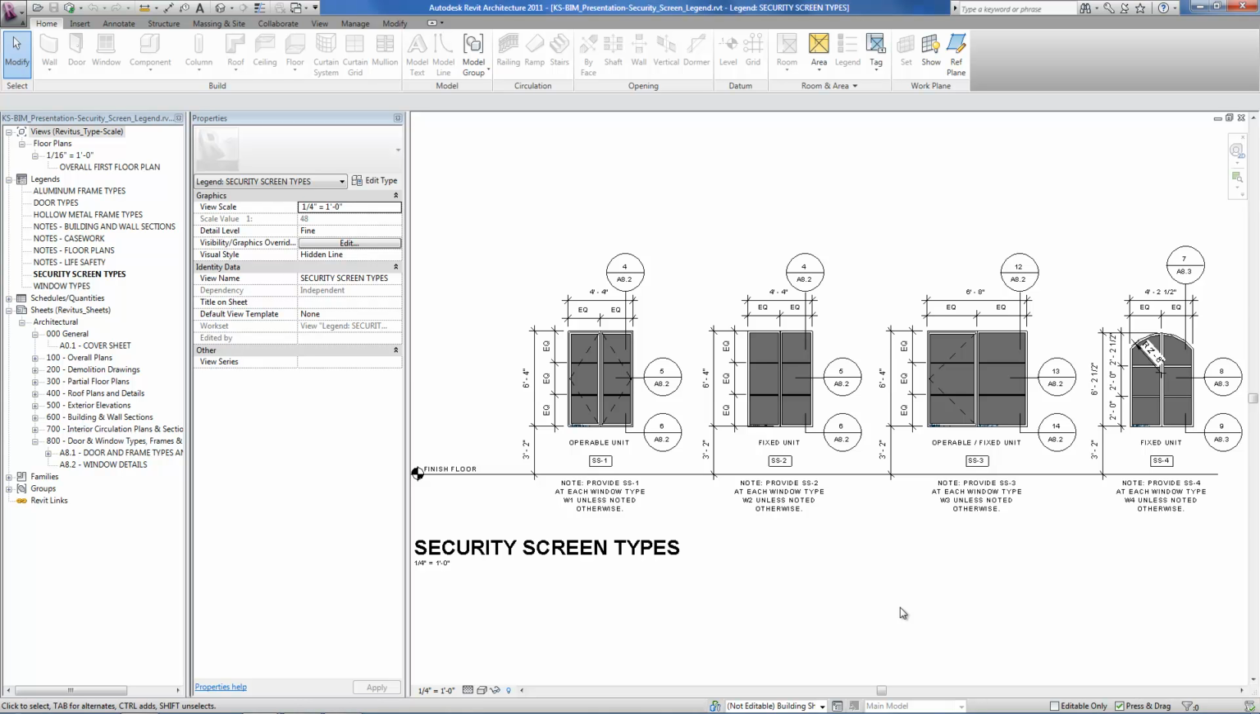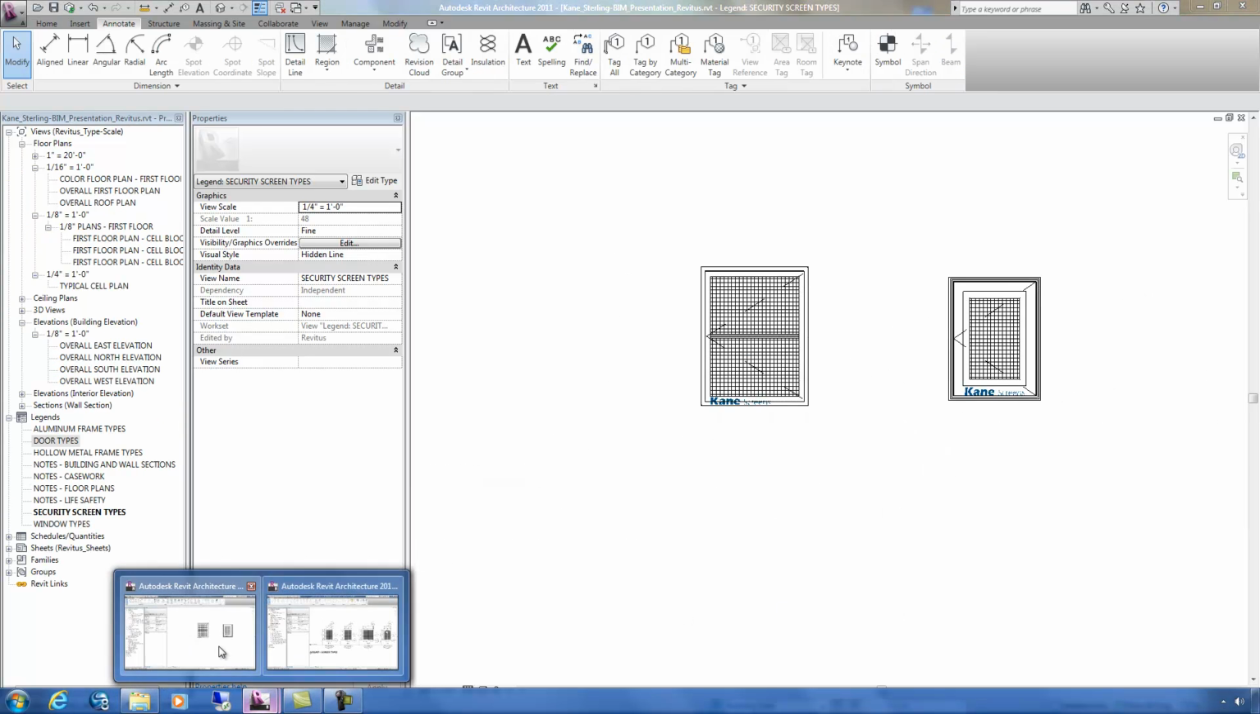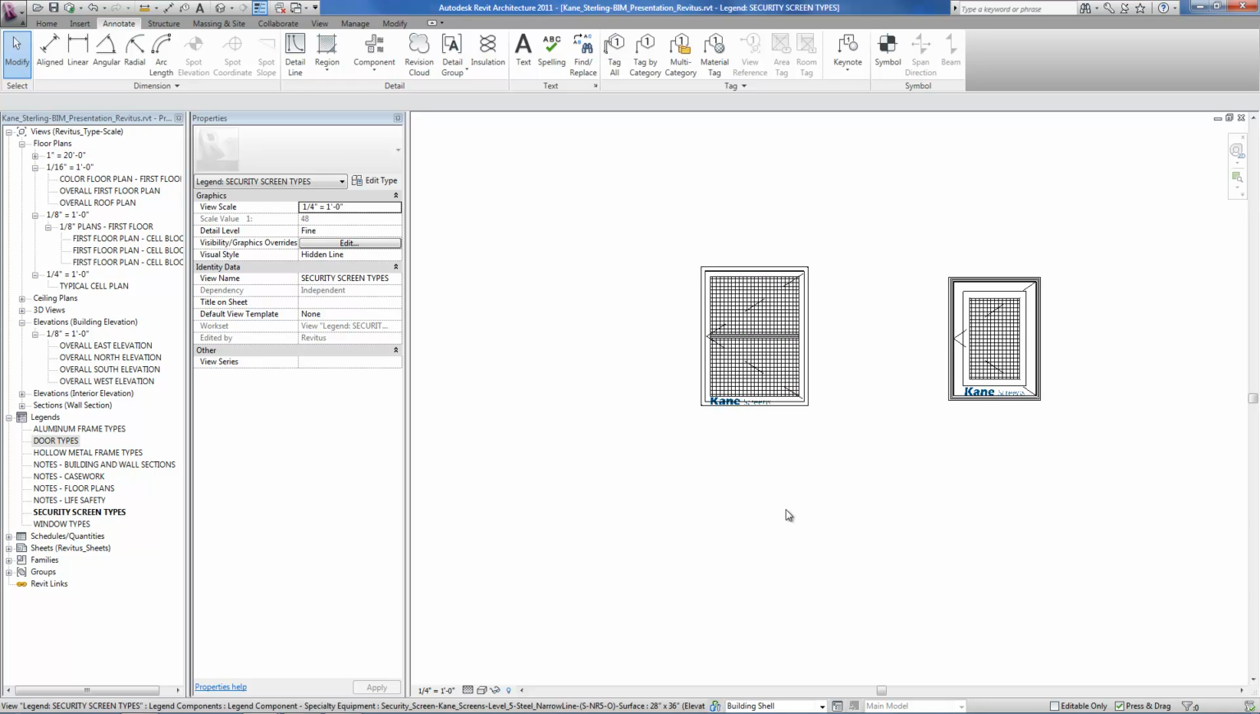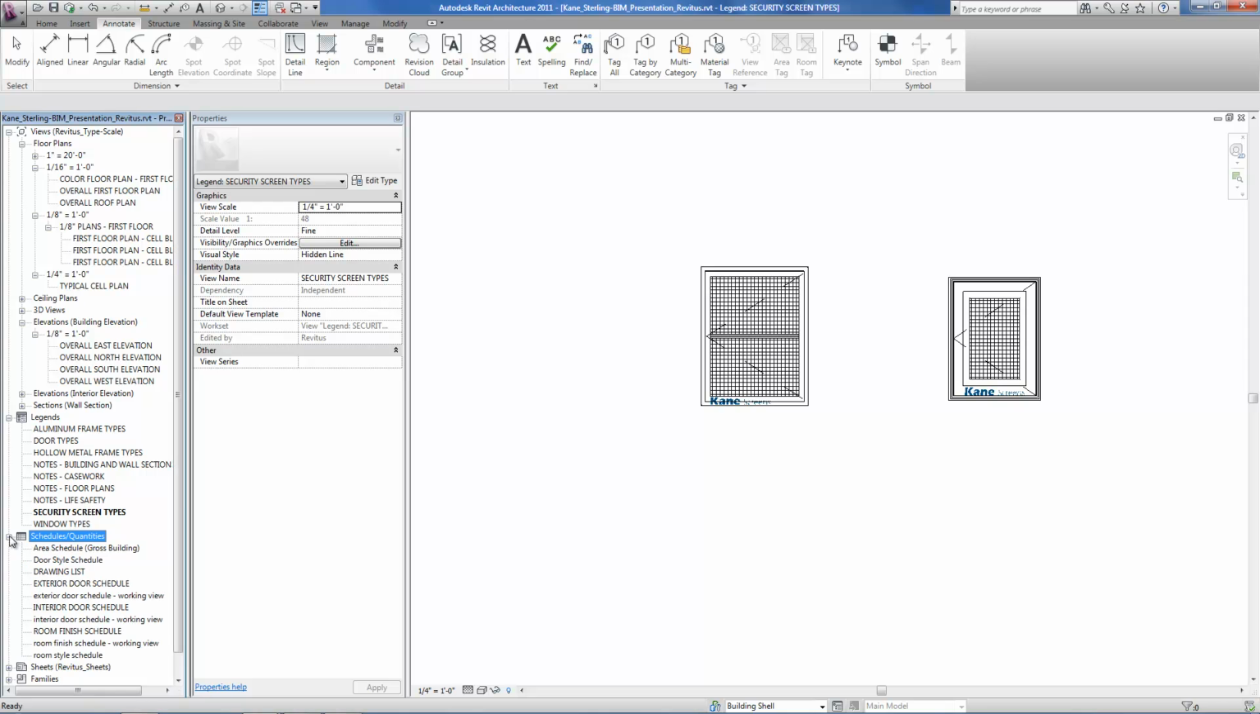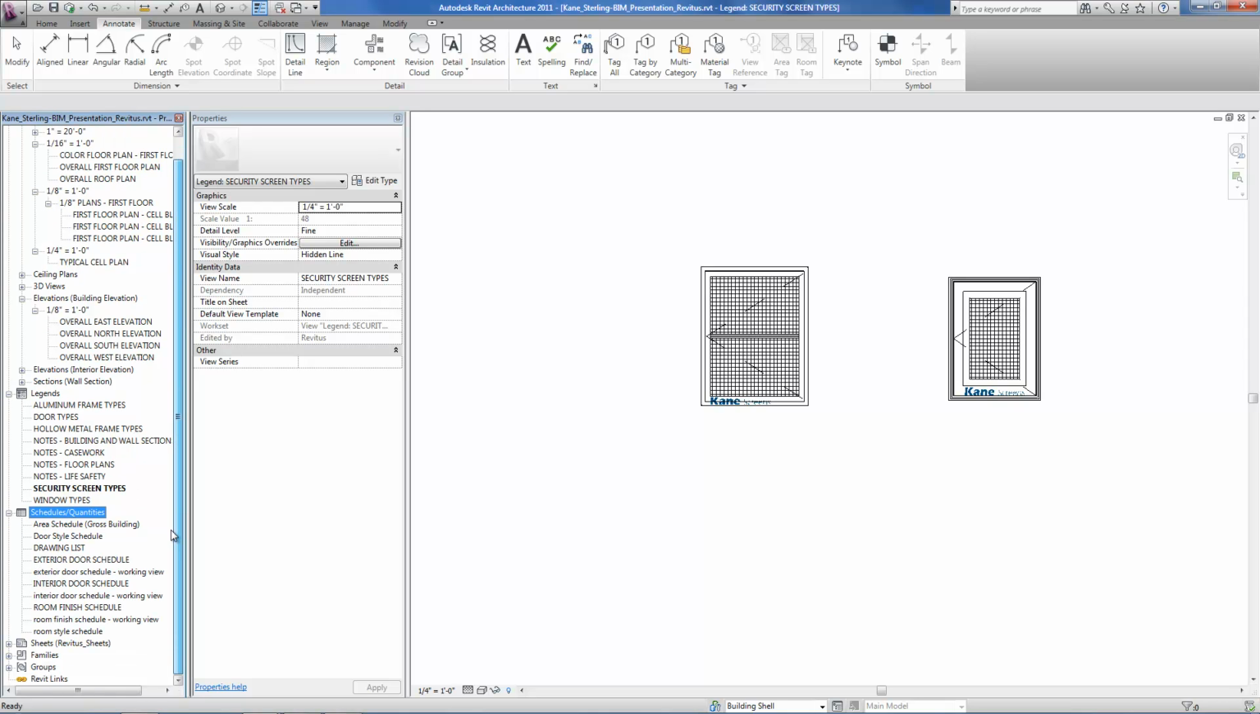Okay, we have finally come to the last main topic of working with the Kane Sterling Revit content in the project environment: schedules. Revit schedules are as easy to create and manage as any other view, and in theory, these schedule views are just another way of looking at the same building information model, but in list form.